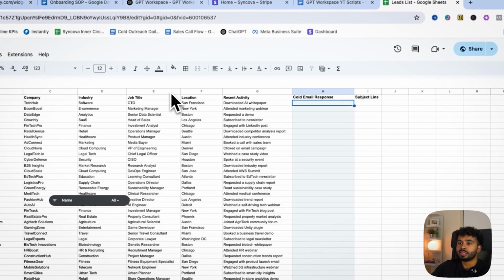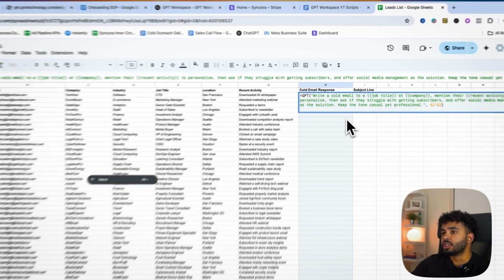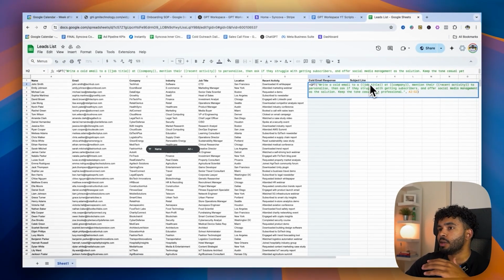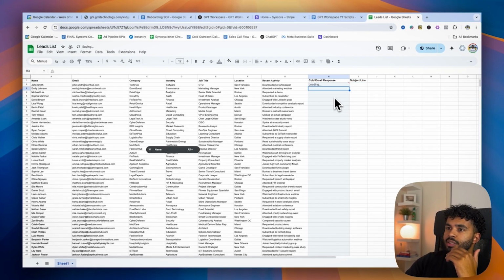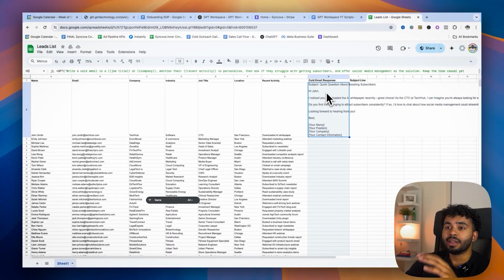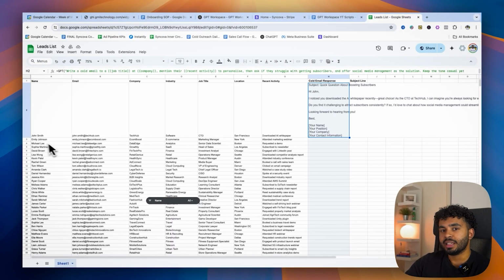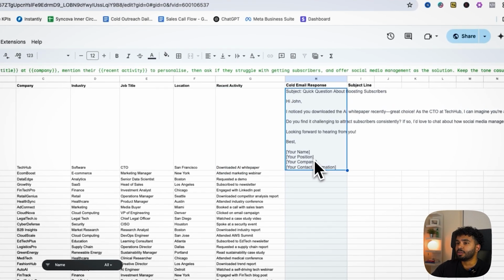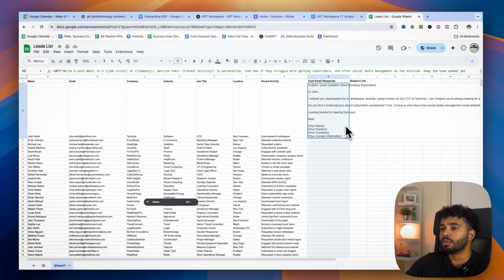Okay, so this is what you need to type into your sheet. Basically, just this formula that says write a cold email to a job title at company, mentioning their recent activity to personalize, then ask if they struggle with getting subscribers and offer social media management as the solution. Keep the tone casual yet professional. Now, this formula is what allows GPT Workspace, once you install the free Google extension, to create this cold email. And it's amazing because it just takes the information that it provides and then writes the email for the whole row using all the data.